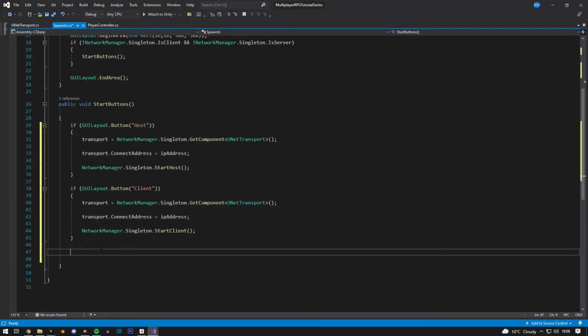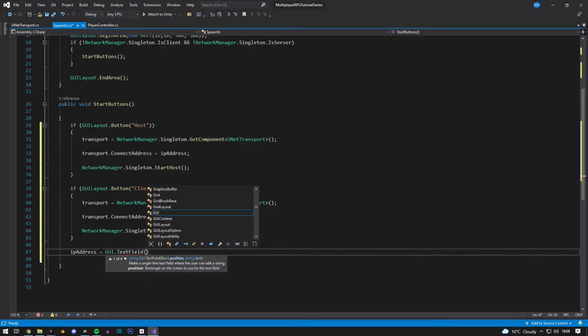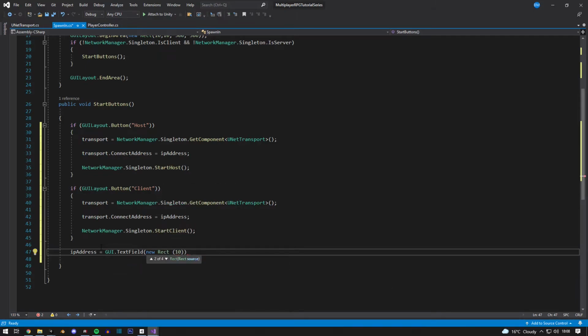And then the last piece of code we're going to need is IP address equals GUI.TextField. This is basically what we're going to be using to input our actual IP address that we need to connect to our mates, or for your mates to connect to us, basically. I'm going to put it as 50. Actually, I'll put it as 40 for now.